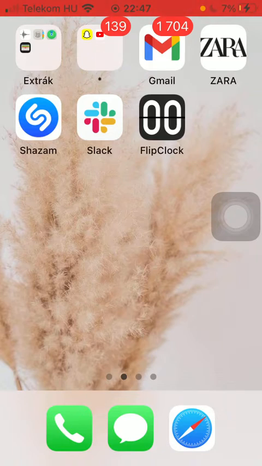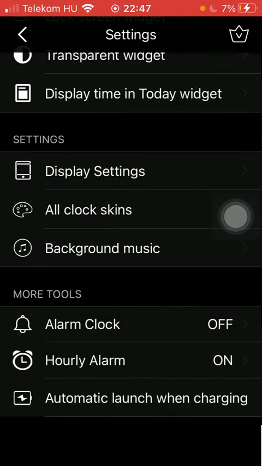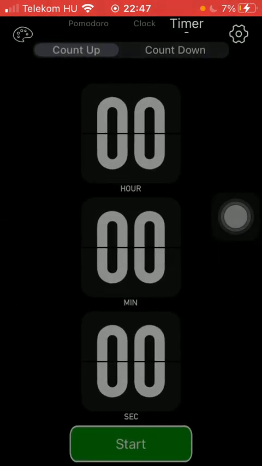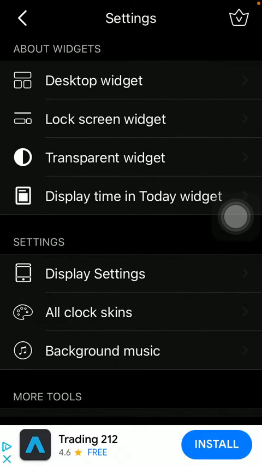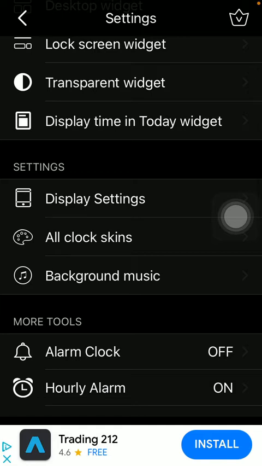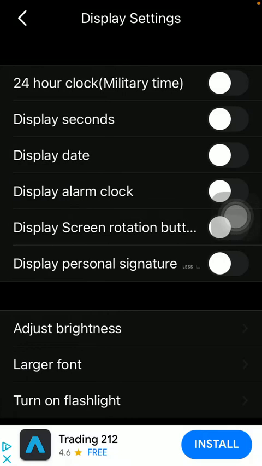So let's jump into it. First of all, open the app on your phone. Tap on the settings icon in the upper right corner of the screen. Scroll down till you find the settings section and click on display settings.